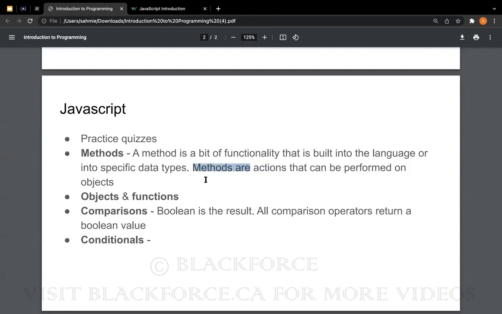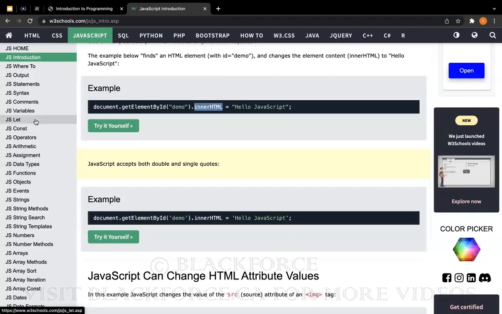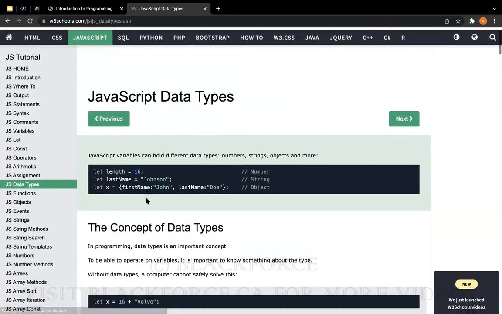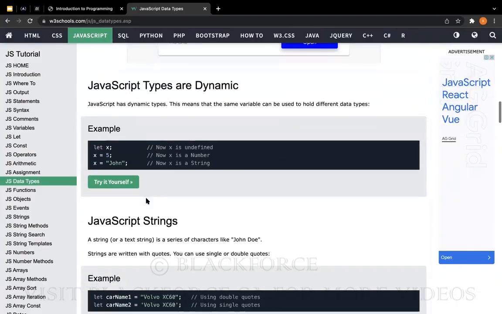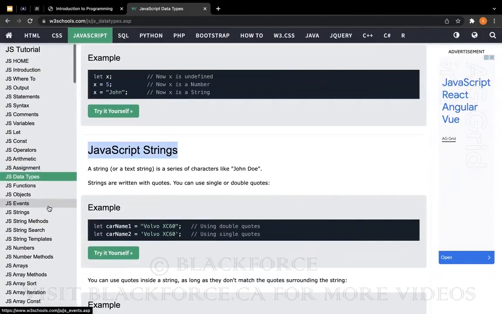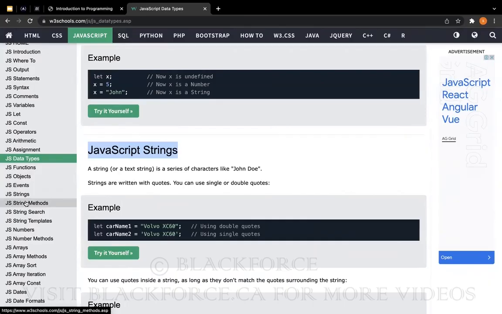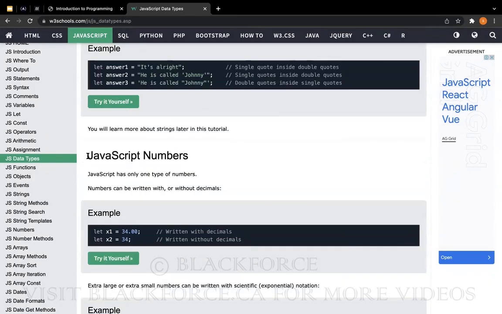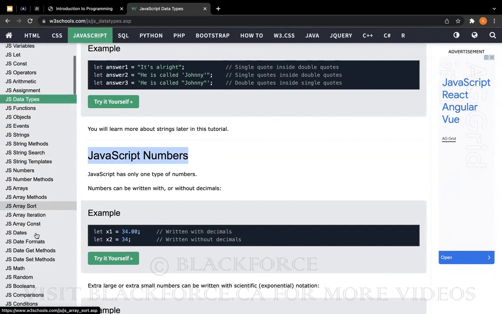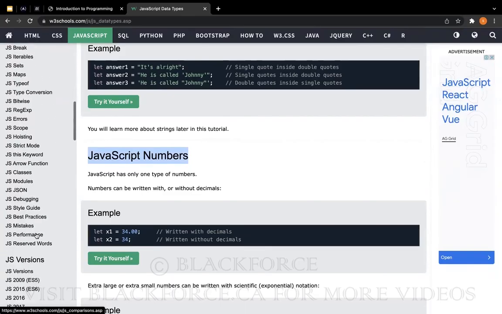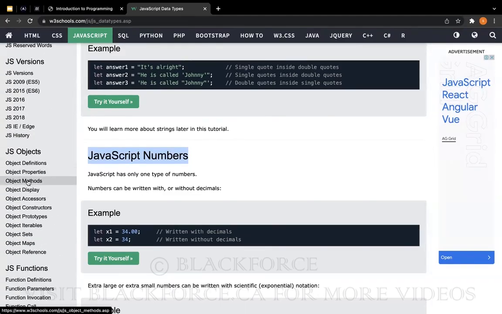Methods are actions that can be performed on objects, right? So we have data types and we have methods on every data type, right? If I just go to our data types lesson, let me see if they provided a list. We have strings, we have numbers here, we have JavaScript strings. And if I go here, you're going to see string methods on this list. I'm not going to click on it. We have JavaScript numbers. If I go here, we're going to see number methods, right? There are arrays and they are array methods, right? And objects and object methods. Let me go to object. We're going to see object methods, right?